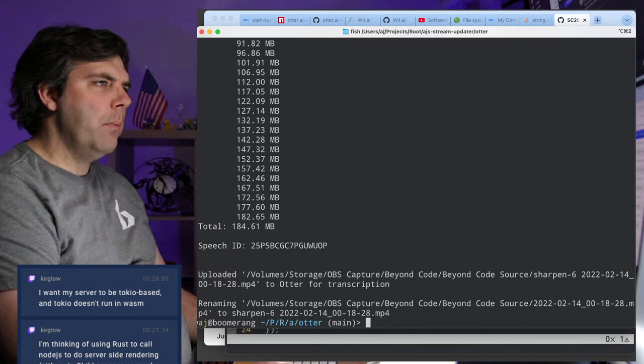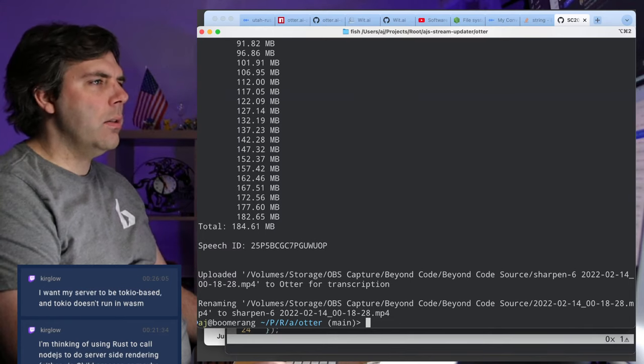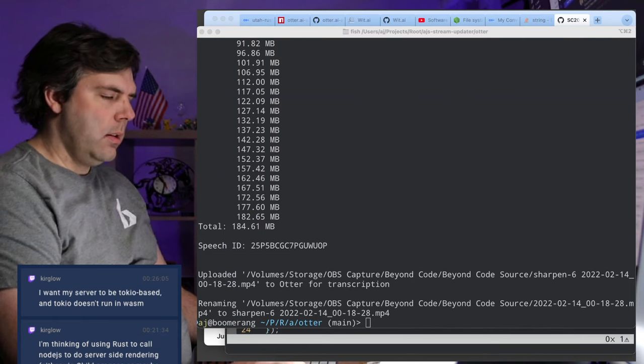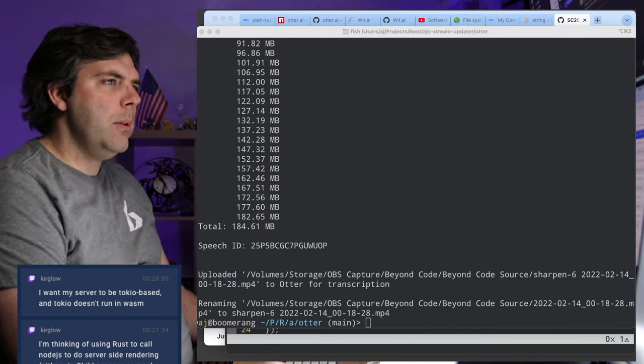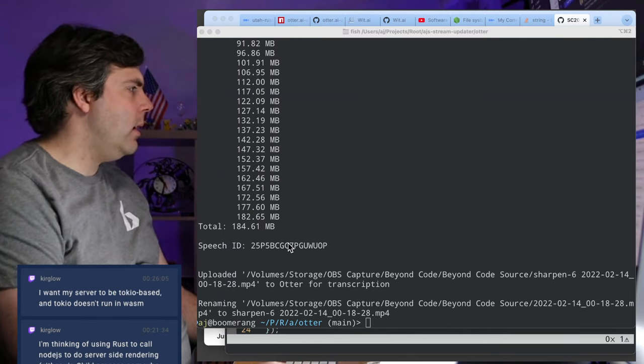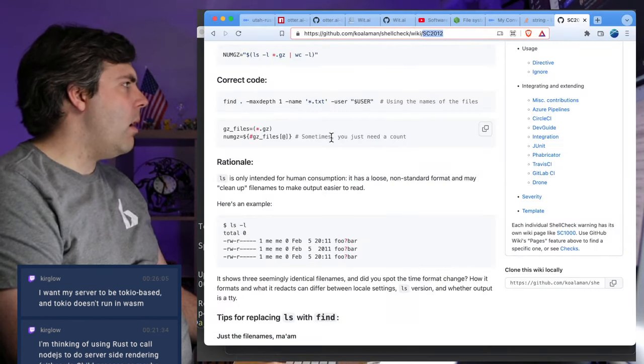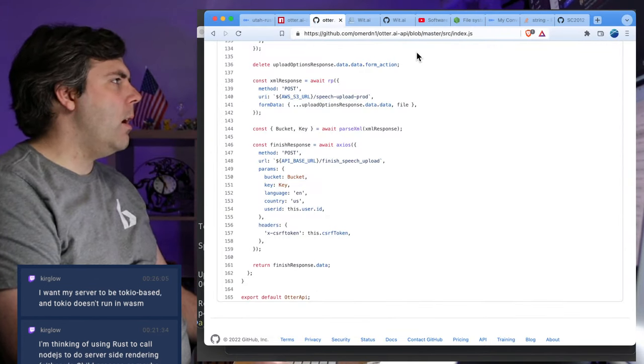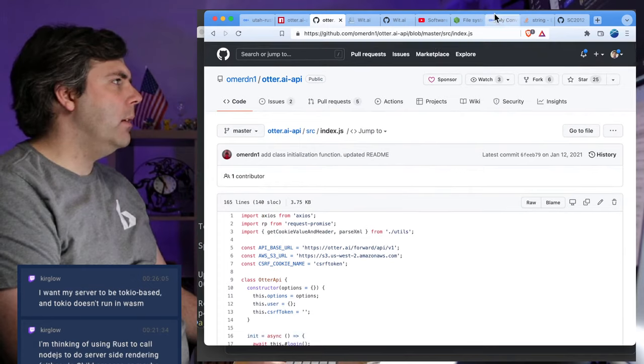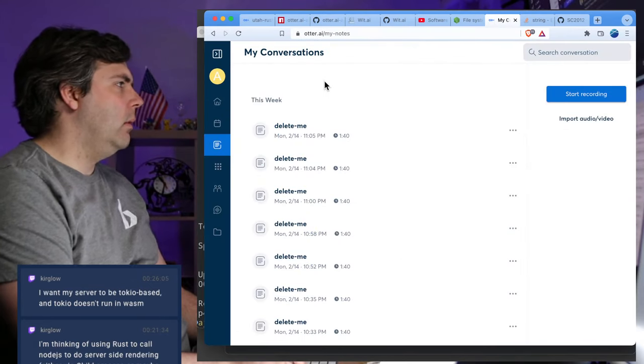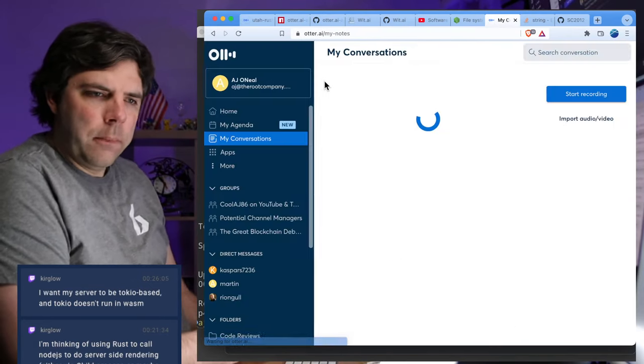Upload, rename. It was renamed to Sharpen 6, which is actually not correct. That one is Sharpen 5, because tonight's stream is Sharpen 6. So I just renamed it over here. And I'm going to rename it in Otter as well, because it was uploaded to Otter as Sharpen 6 because it was. So let me go refresh this.